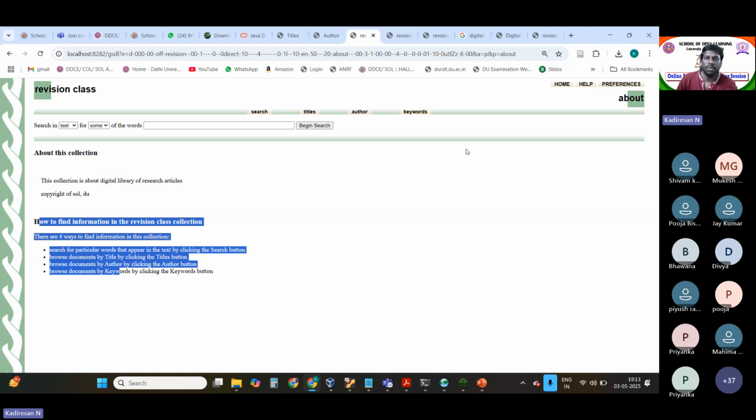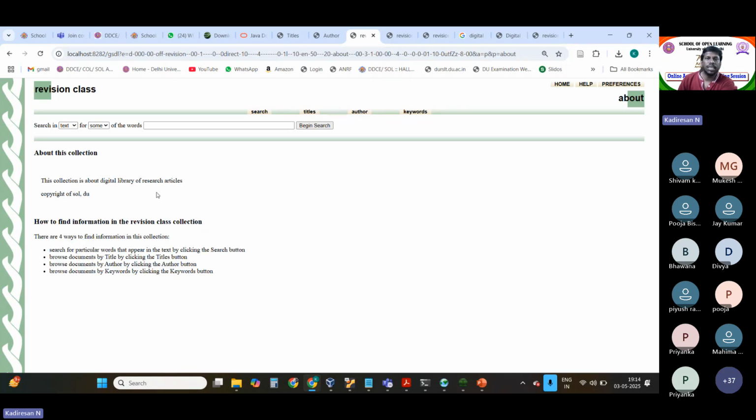Collection description is nothing but, for example, you might have different digital libraries: one digital library account for your research articles, one for your thesis and dissertation, one for your newspaper clippings. So you can have a certain collection description for individual digital library collections, and that is what we are going to mention here.